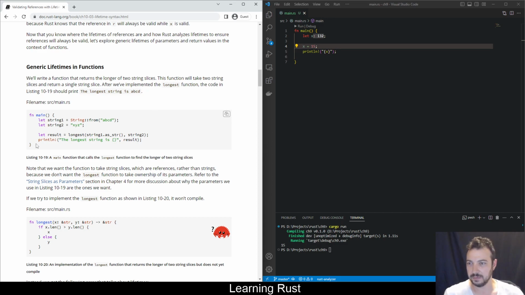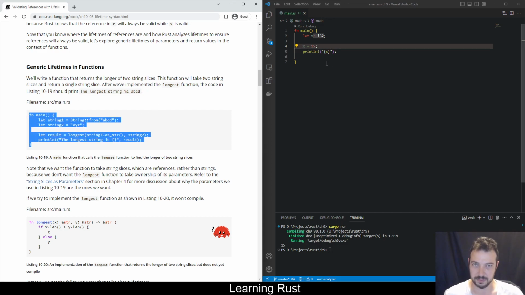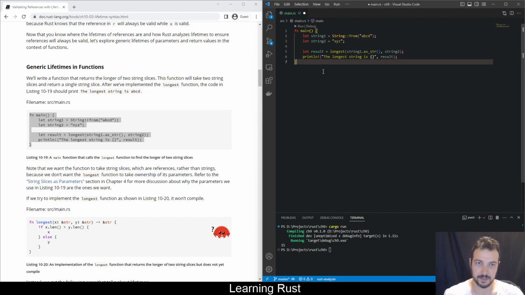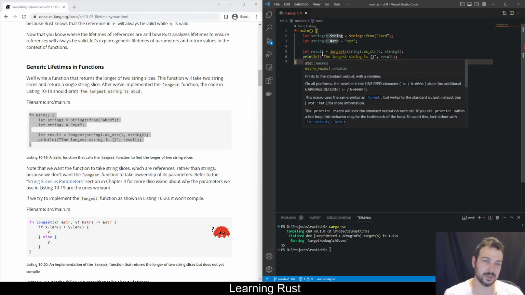Okay, so we have copied it. See if there's any errors here. Yeah, we don't have the function longest. I will copy it later, but we basically have string 1 and string 2, where the first one is 4 characters and the second is 3 characters. Now we do the longest, and we get a result and we print it.